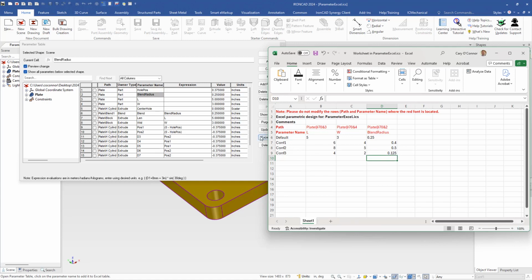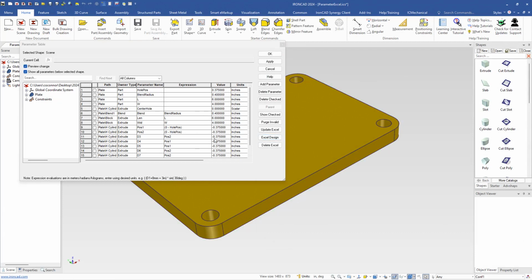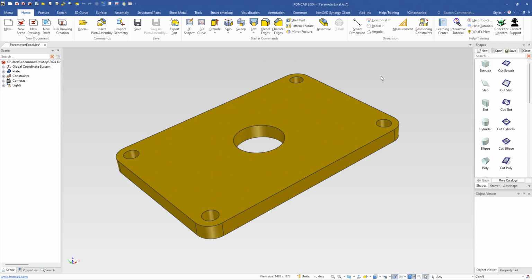Once we're done, come back to your parameter table and hit the Excel design again. It'll close the dialog and return you back to the parameter table. Click OK. And now you'll notice that in your file, configurations will be created. Notice that all three that we had here will be created down in the bottom right configuration list.